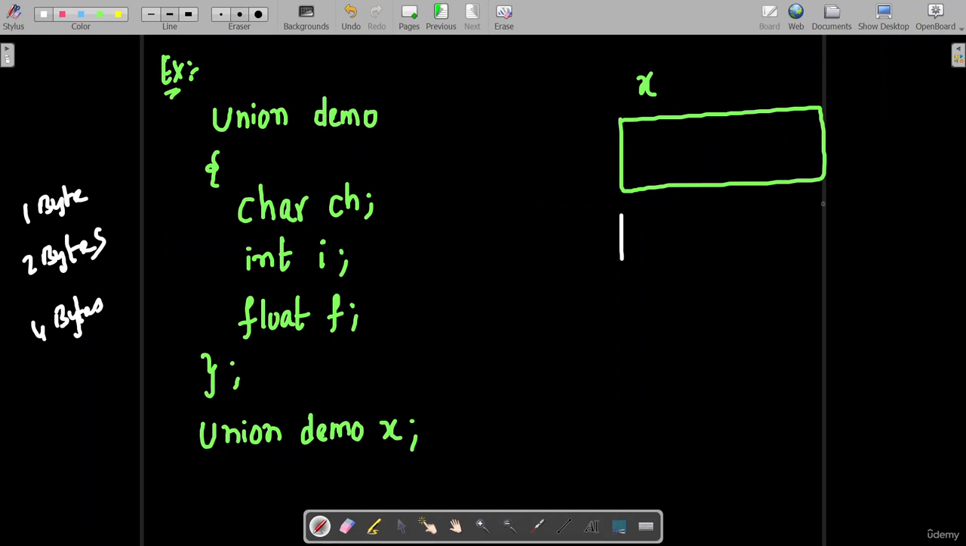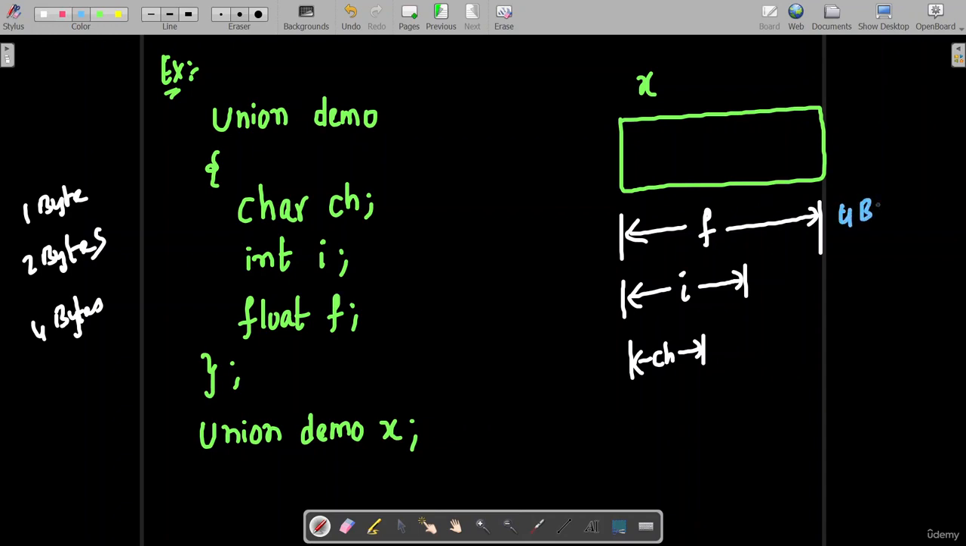You can see here that in this union, f is going to occupy these 4 bytes, and i is occupying basically these 2 bytes, and ch is occupying 1 byte. So this is clearly occupying 4 bytes of memory, this is occupying 2 bytes, and this is occupying 1 byte.